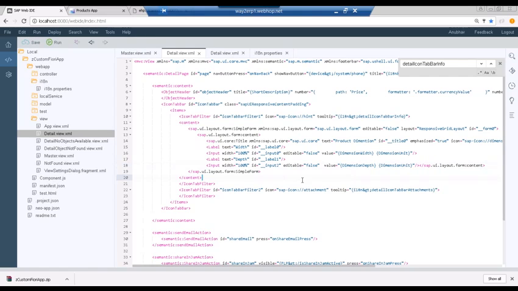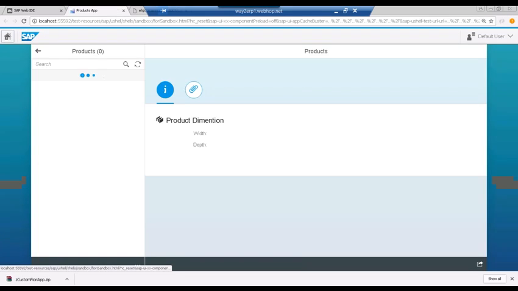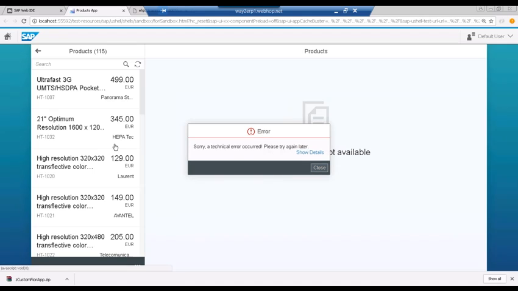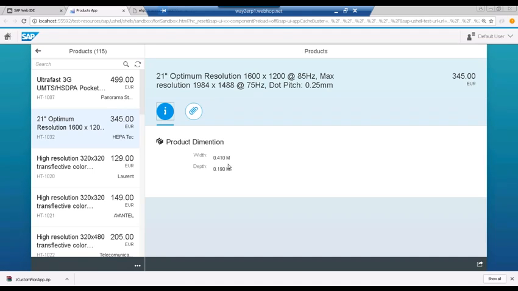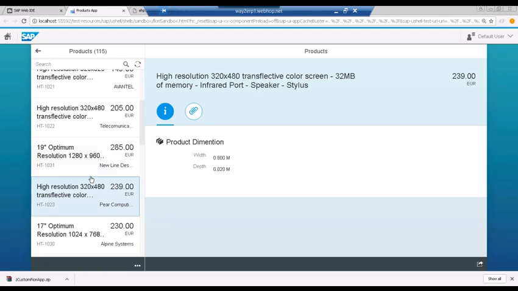Save this, we're done. Let's come back and look at the response. So you should now get two nice display input fields displaying the data of the product along with the width as well as the depth. You can see, yes, 0.41 m, 0.19 m is the depth for this product. And it's really changing the moment I am making the selection.